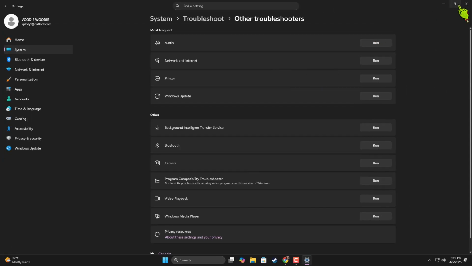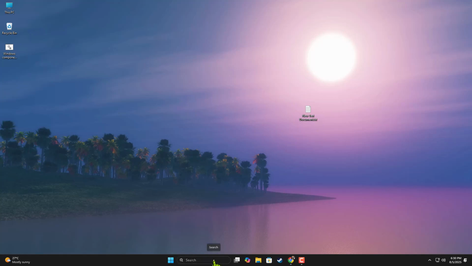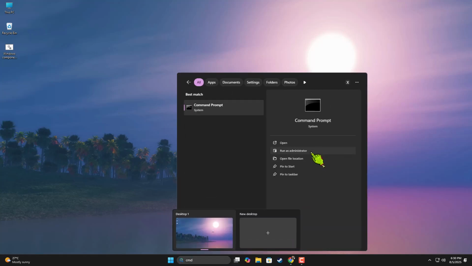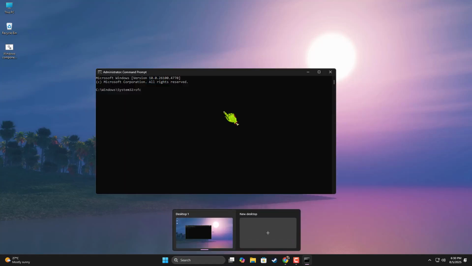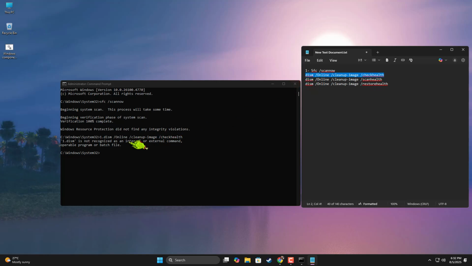Next up, system file check, because corrupted files love to ruin everything. Run command prompt as admin and type this, sfc /scannow. This will scan and fix any corrupted system files. It can take a while, so go grab a snack. Once that's done, we'll go a step deeper with these DISM commands.